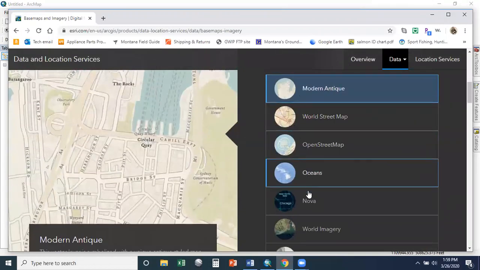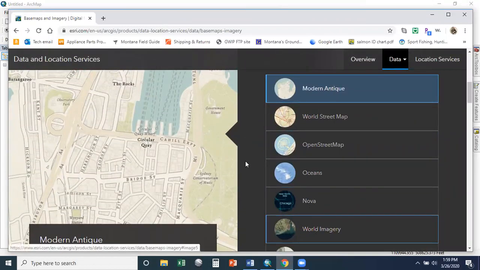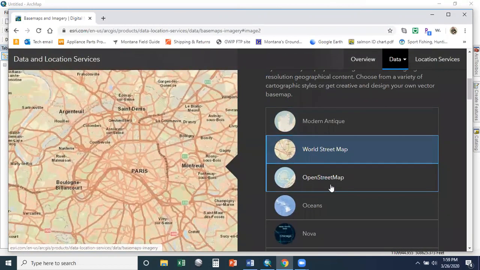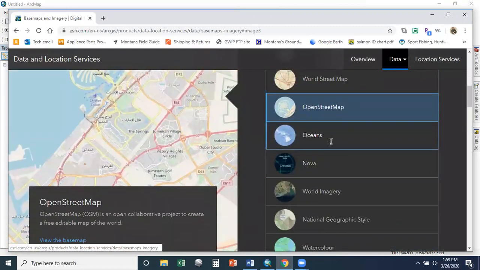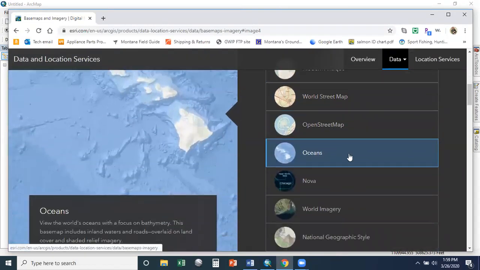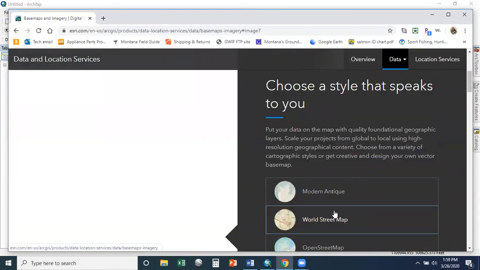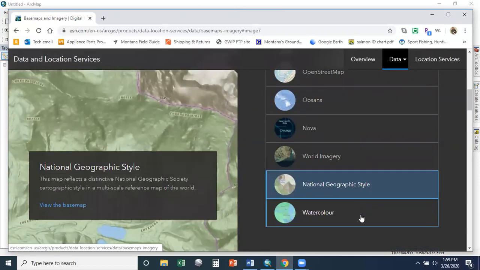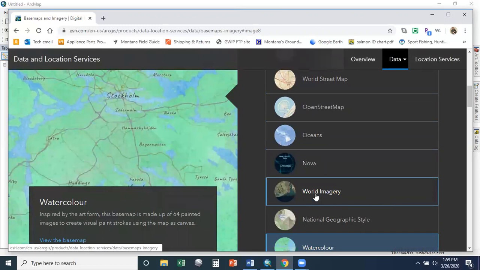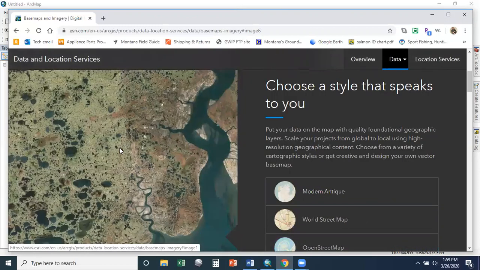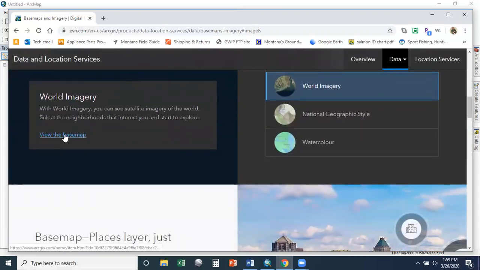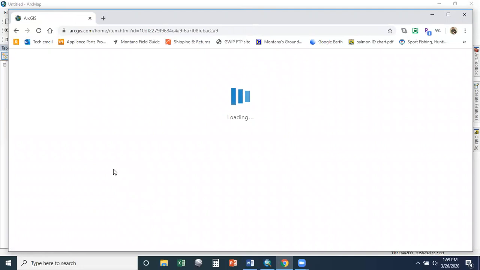They've got a series of base maps here. We've been using World Imagery, but there's a whole bunch of other stuff available here. You've got the Modern Antique, the World Street Map, Open Street Map. I think the oceans is particularly cool. It's got the bathymetry of the ocean bottom. Nova World Imagery, National Geographic style, watercolor if you prefer the artistic look. In this case, we're going to look at World Imagery. So what I'd like to do is select World Imagery, come over here and scroll down to view the base map. This is going to give you a preview of what it looks like.